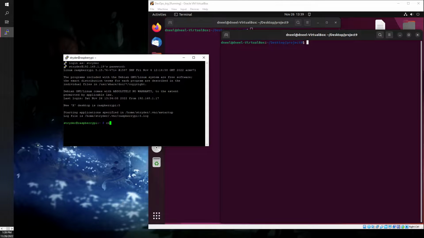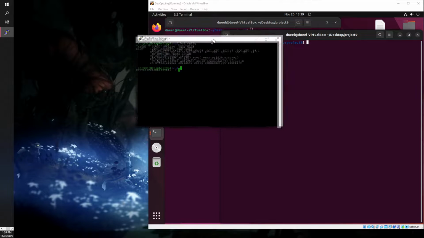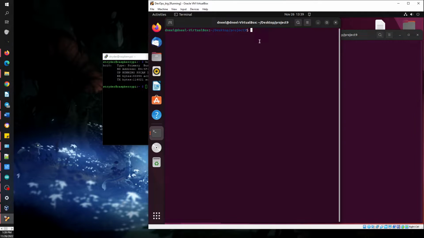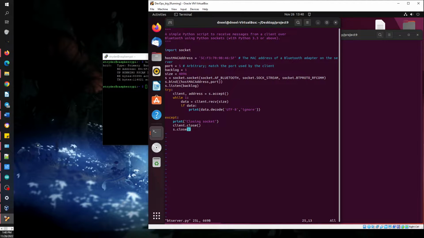After logging in, I run hciconfig, which allows me to see the Bluetooth MAC address, which I'll be referencing later. And I do the same on my VM. I was able to forward the Bluetooth from my desktop into the VM, and this will serve as the host server for this connection. The server code is here in Python.